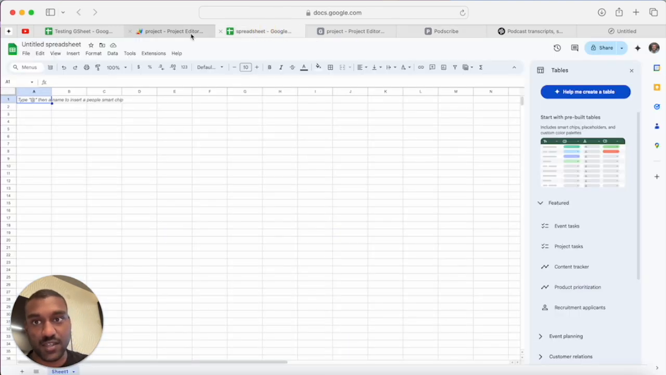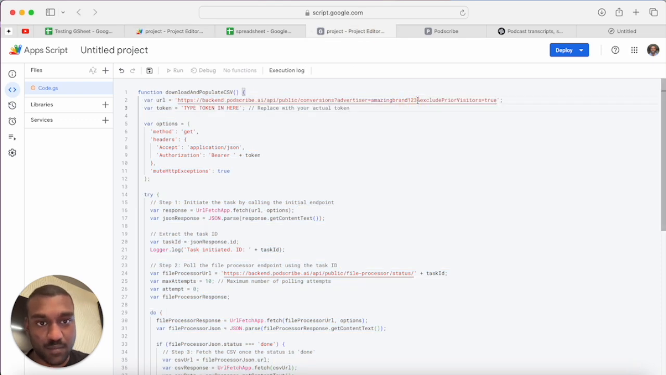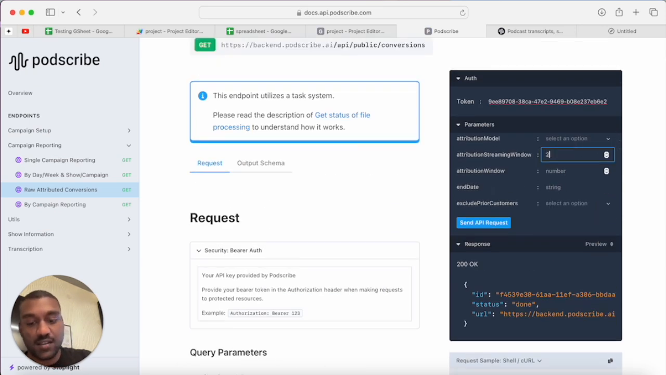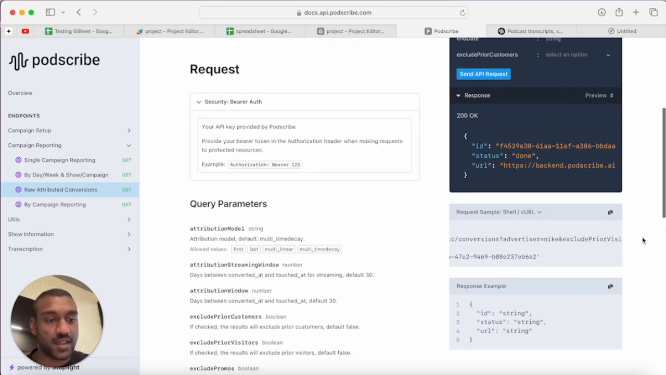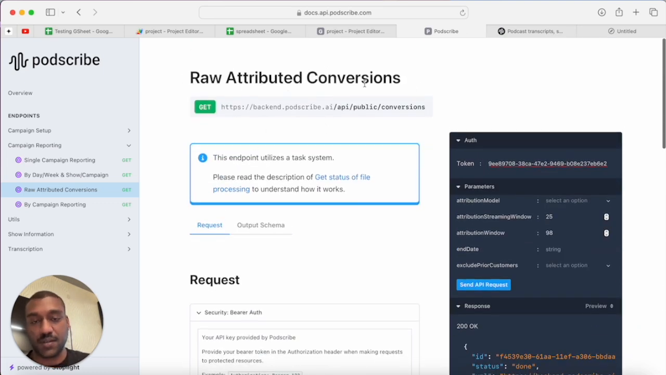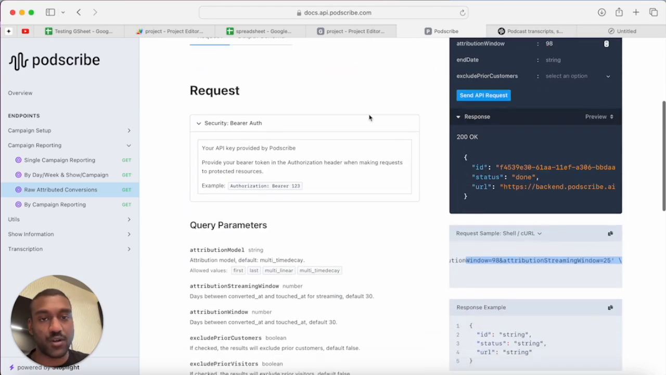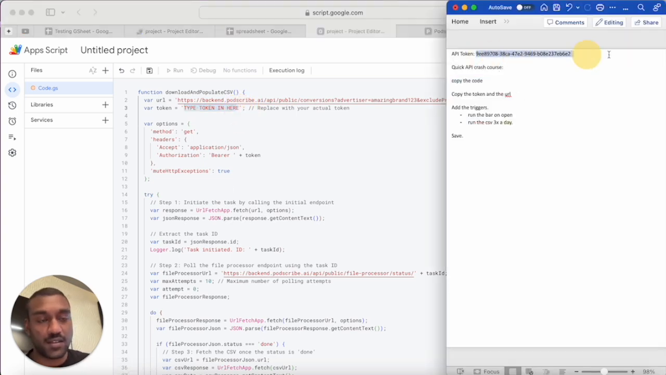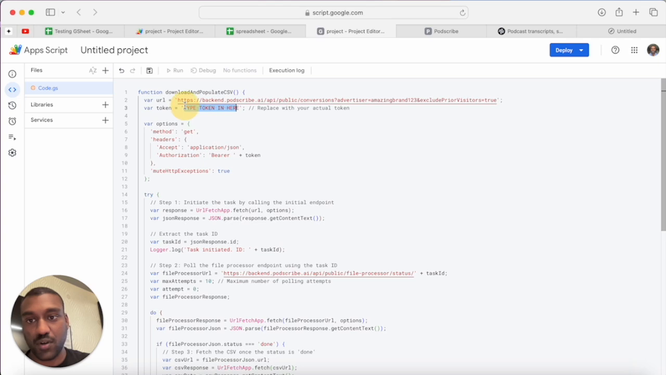So that's what that advertiser parameter is for, and then this means exclude prior visitors. Once again, there are a whole bunch of defaults, but if you set the numbers and the parameters to be something other than the default, then it will automatically be added to the URL that calls this particular endpoint. So that's what that URL is for. Hope that made sense. Token is the API token.